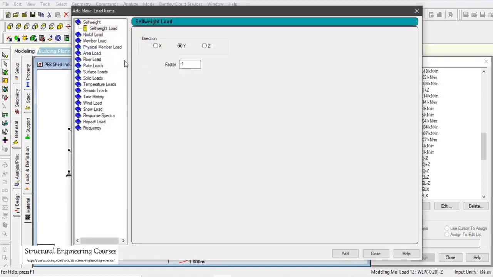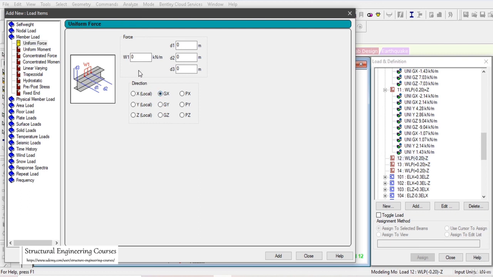So member load GX minus 2.14, plus 2.14, Y 4.28, 2.86, GZ 9.04 and minus 9.04, minus 1.07, plus 1.07 along global X, and Y as 2.14 and 1.43.